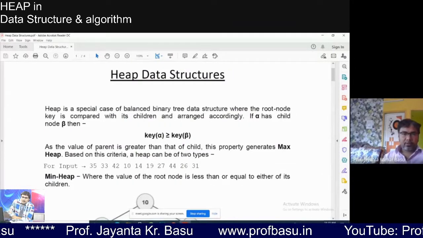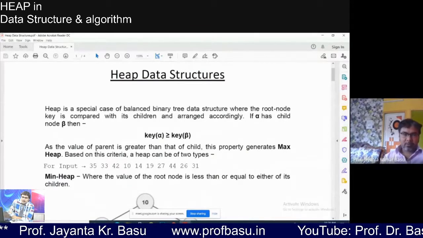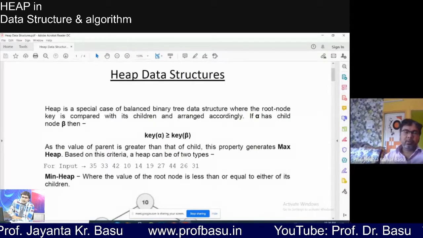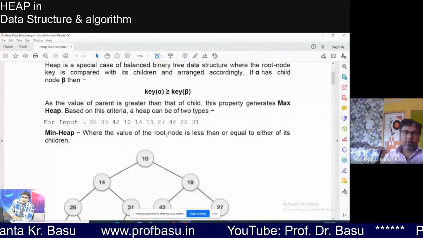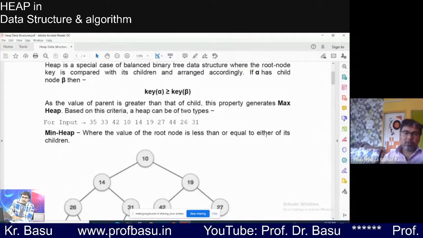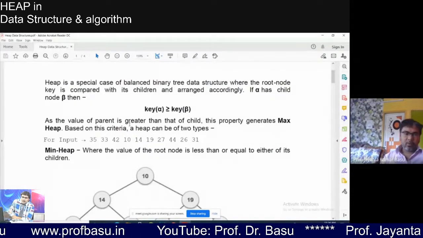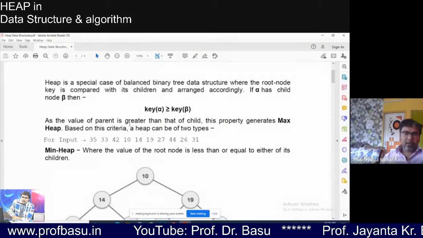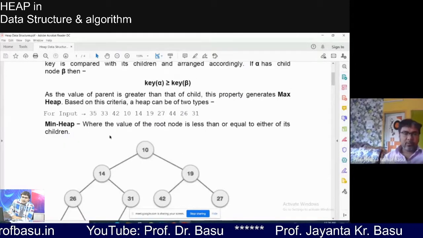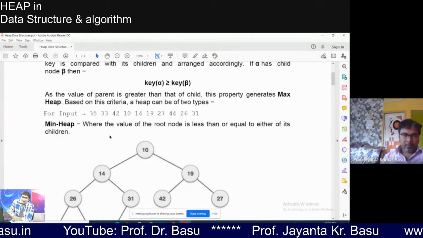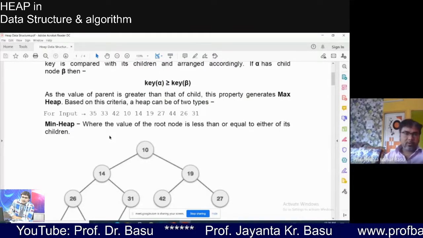Mainly there are two kinds of heap tree, maximum heap and min heap. In maximum heap, always the parent nodes will be having the greater values, and min heap will be just opposite, where the value of the root node is less than or equal to either of its children. Okay, got it? Always the value of the parent node will be greater than the value of its child nodes in case of max heap, and in case of min heap, always the parent node will be having the less or equal value of its children.